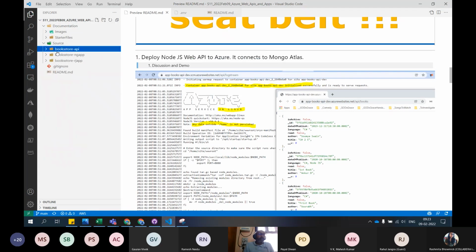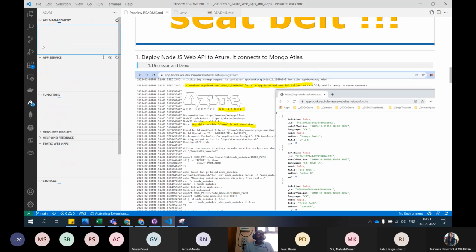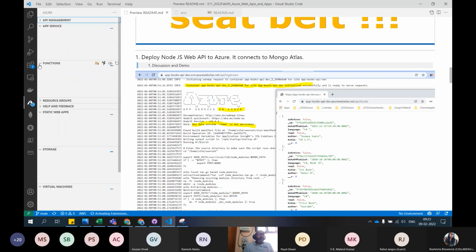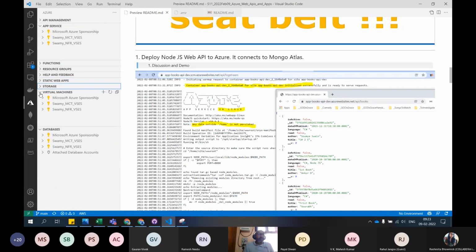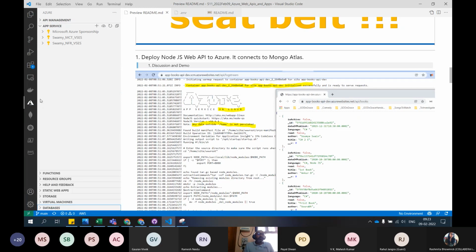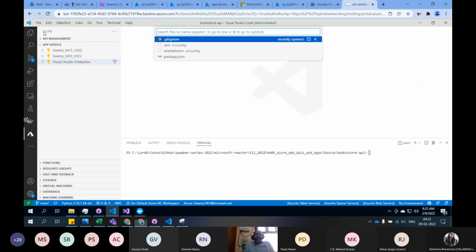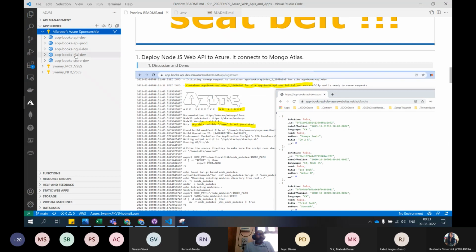What I can do is come to this Azure. I think I filtered it. It should show the Microsoft Azure sponsorship, but it is not showing. I'll look into why. It looks like it got filtered somewhere. I'll be switching between my virtual machine in Azure Bastion and my local machine. This is the one which we have created. Dev is already there. Prod is the one which we are creating now. So we can create this prod here.